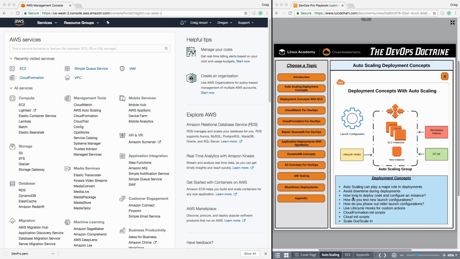Now, this next question is a very crucial question to be asked when dealing with auto-scaling groups. How long to deploy code and configure an instance? And we'll see that there's a major timing component to launching instances in an auto-scaling group and deploying and configuring code on that instance. And this is where lifecycle hooks come into play. And we will go into great detail on lifecycle hooks in this section of the course.